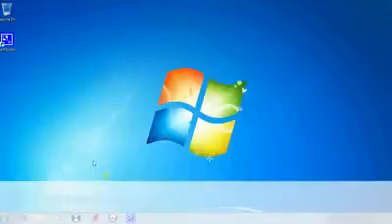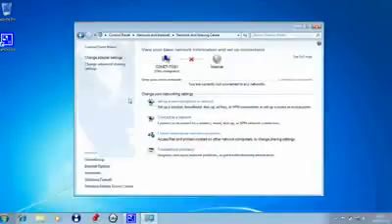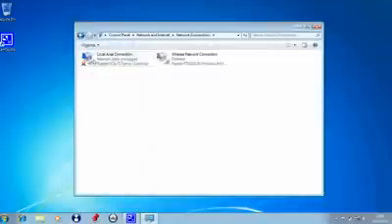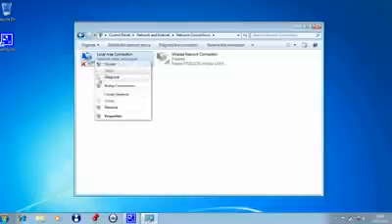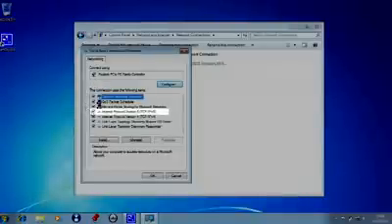For Windows 7, click on Start, click on Control Panel, click on View Network Status. Click on Change Adapter Settings. Right-click on Local Area Connection. Click on Properties. Click on IPv6 to deflag it.